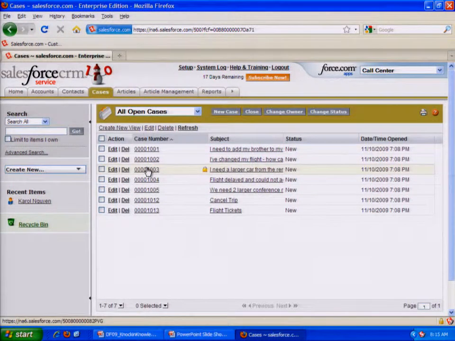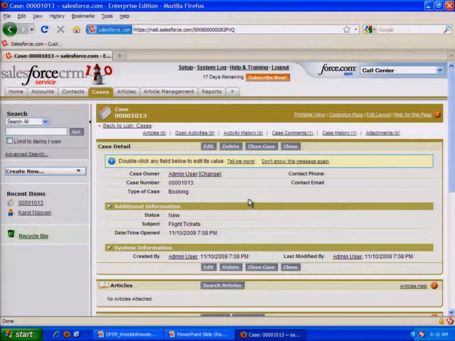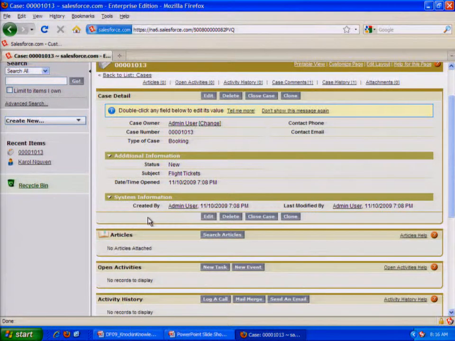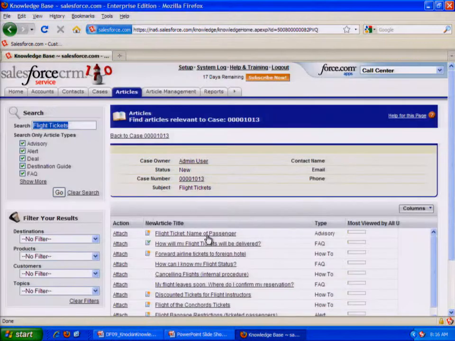At the very bottom of the all open cases view, you will see a case number 1013 about flight tickets. If you can click on 1013, you will open up that case. Okay, so we can see the case has been logged. It's a question around booking, and they want to know how they're going to receive their tickets. You will also notice a related list called articles. This is our knowledge base, embedded right in the middle of the case. And what we're going to do is we're going to use the button in the articles related list called Search Articles. And let's click Search Articles now.